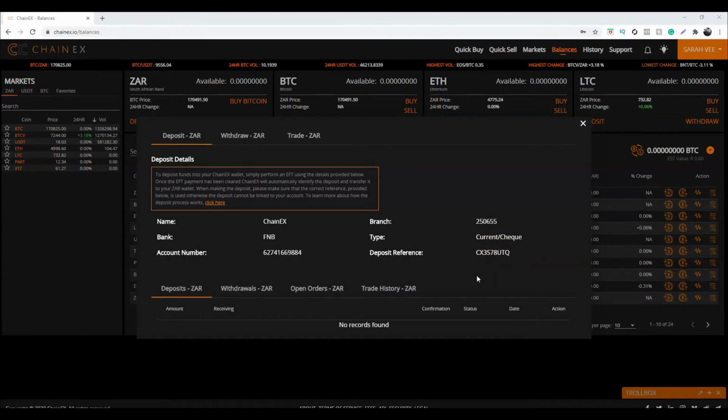Next, you'll need to navigate and log into your local online banking account. On your online banking account, by using the ChainEX deposit details provided, create an EFT. Please make sure that the details entered are 100% correct. ChainEX will not be held responsible for any deposits made to any incorrect accounts. Once you have completed the EFT process, your deposit may take up to 2 business days to reflect in your ChainEX account. And there you go, how to make a ZAR deposit with ChainEX.